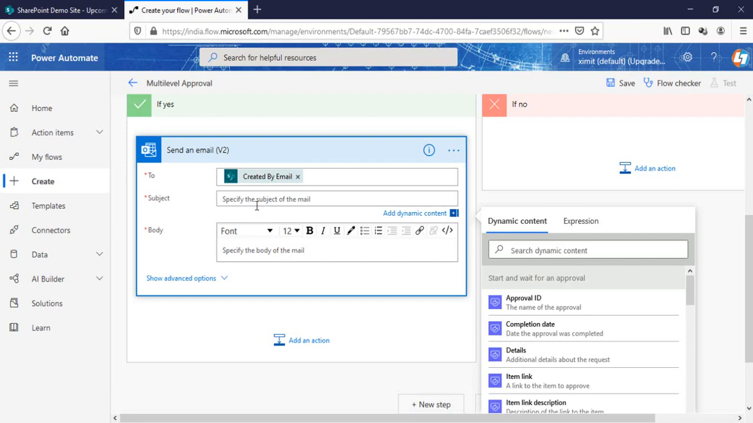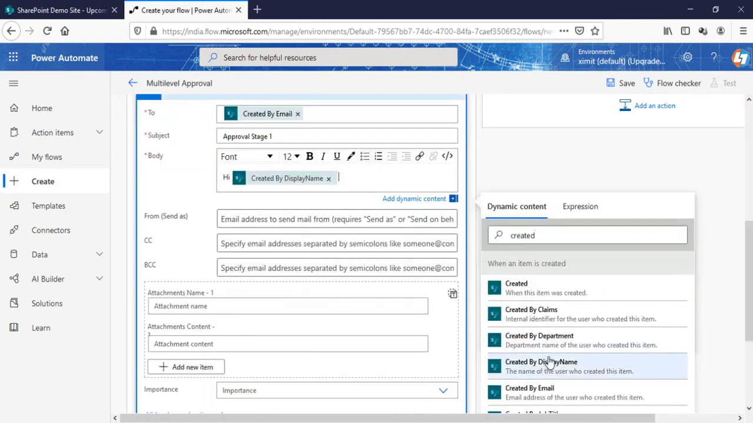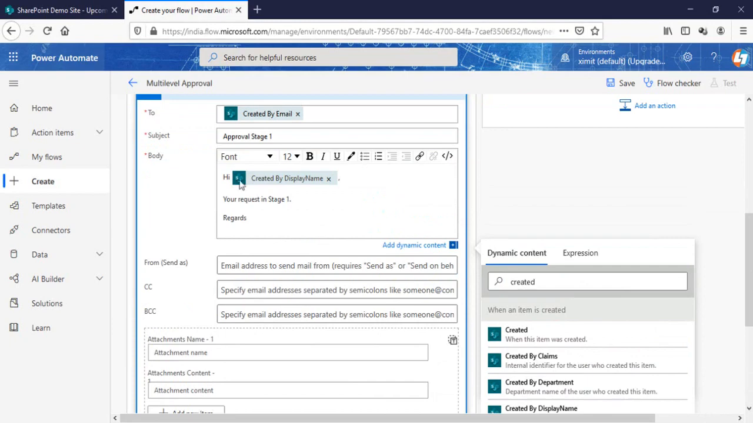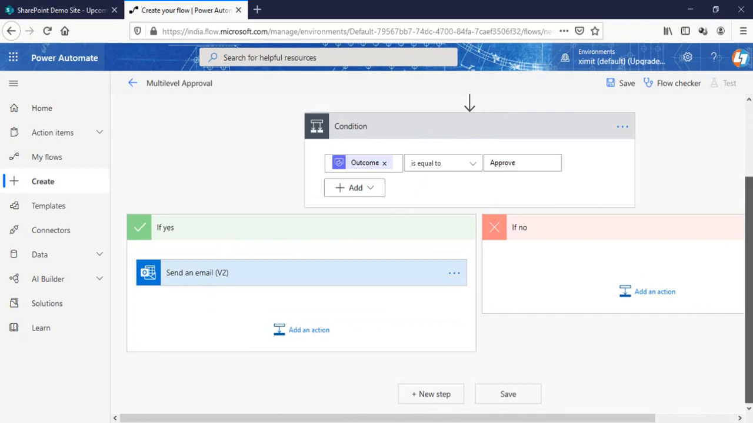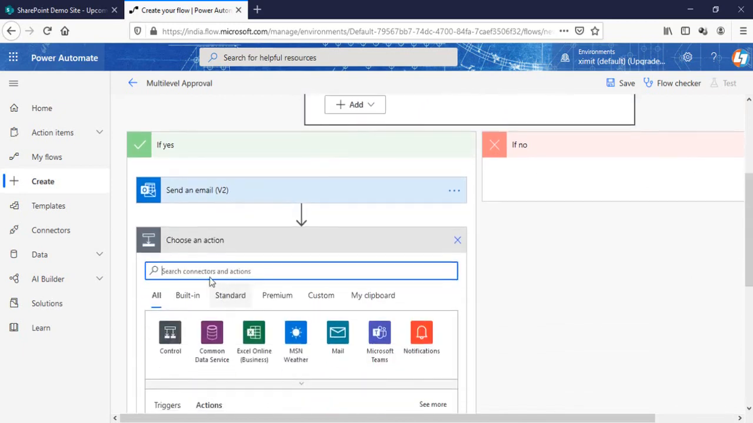Subject: approval stage 1, and in the body we can mention: hi, created by display name, your request is in stage 1. In regards, and that's it. And once we see that it is approved, we have to update our status column there.